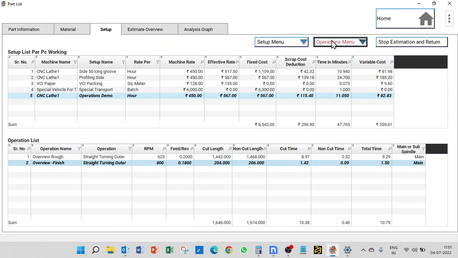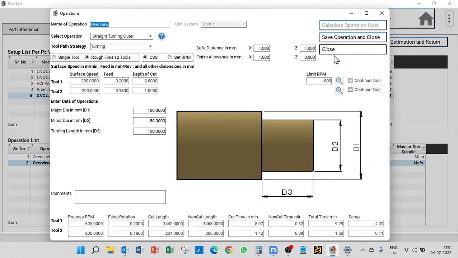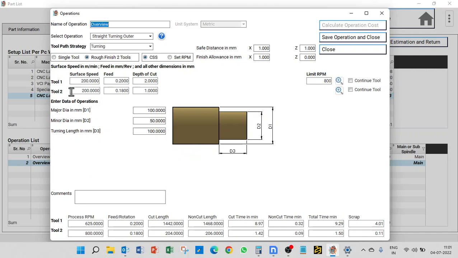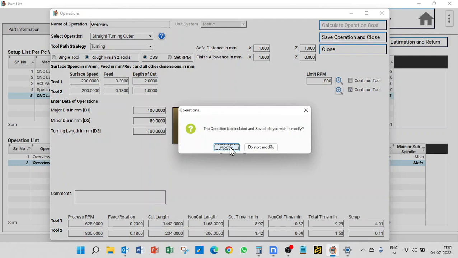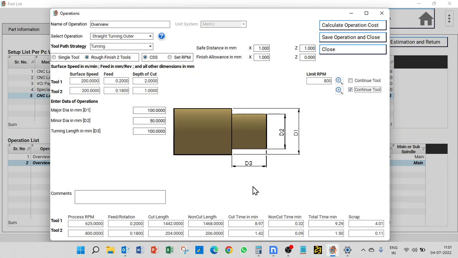Let us review the modify operation. Once you click modify, the whole thing comes up again. Now assuming we are using the same tool, but we are just changing the feed and depth of cut, then I could say continue tool. Now just modify. Since it has already been saved, it is verifying whether I would like to modify the inputs. I would say yes, modify.